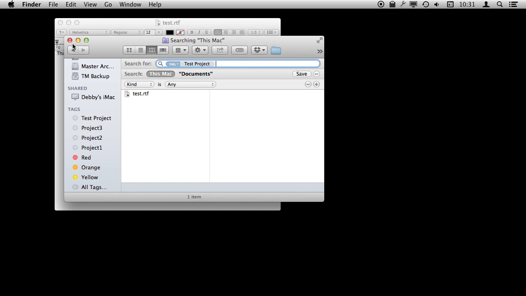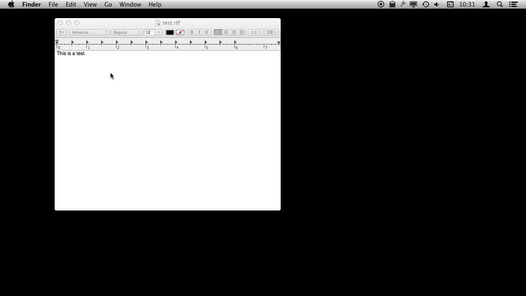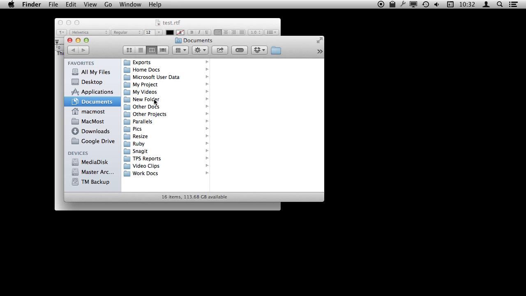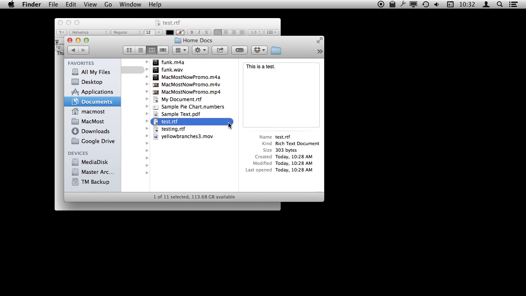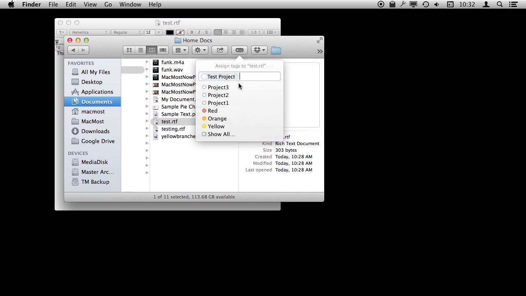Now the advantages to using these tags is that you can assign more than one tag to a file. So I could go into this file here and I can assign several different ones. So for instance, say I'm a photographer and I've got a folder full of files and I'm using the same photo for a couple different projects. I can assign them different tags.